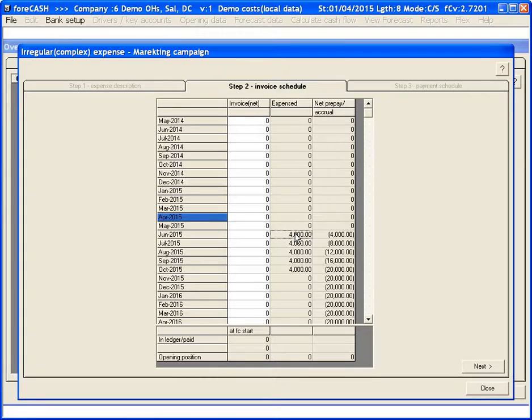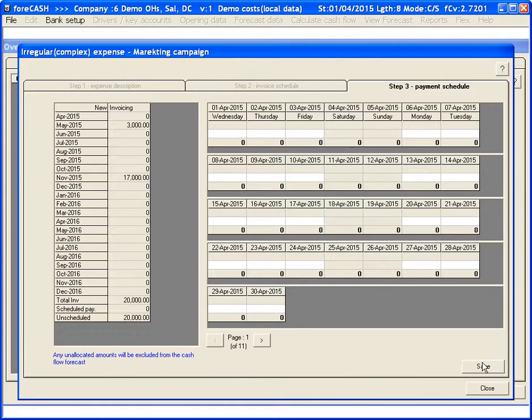You can see that the expense has been spread from the period we wanted, June to October, but it may be that the supplier is actually going to invoice us a deposit in May, and then the final invoice will come in at the end of the campaign, not until November. So again, foreCASH is calculating for us the prepayment and then the accrual as we go through the period to tidy up our balance sheet.